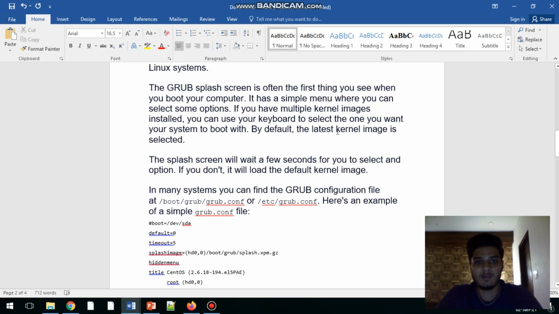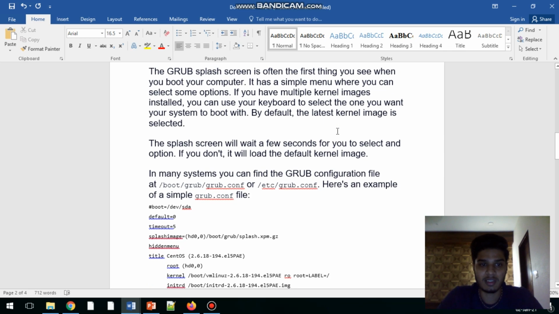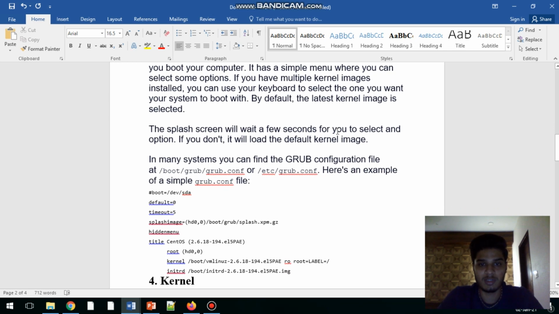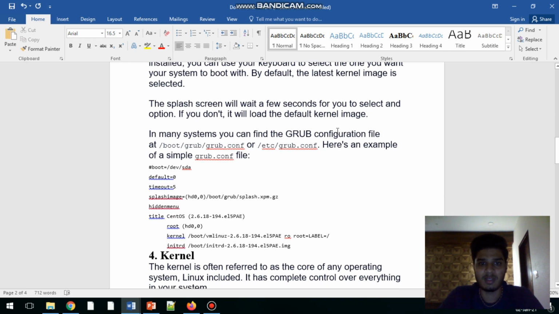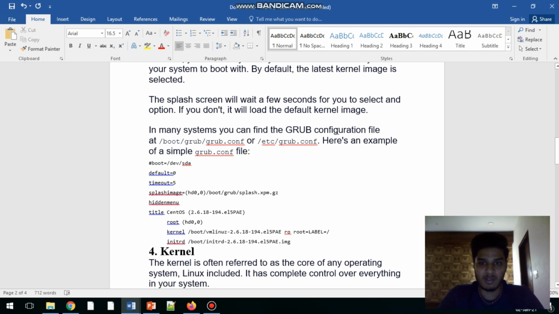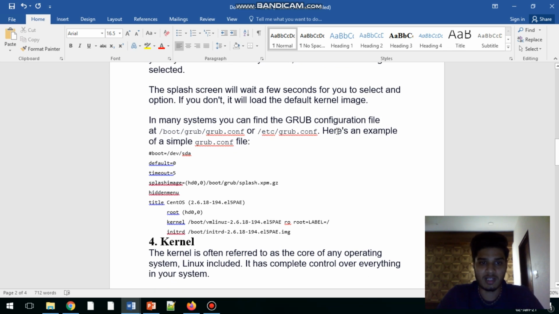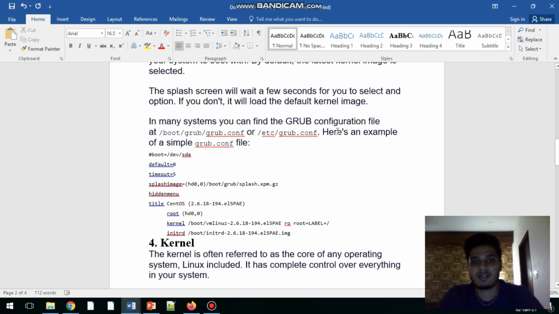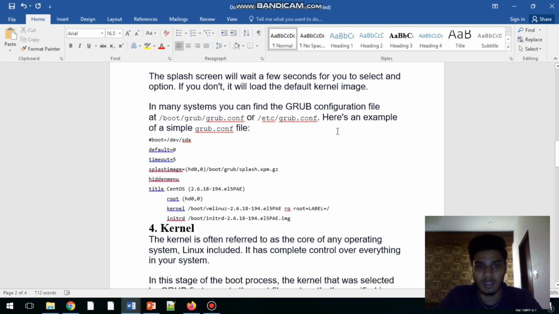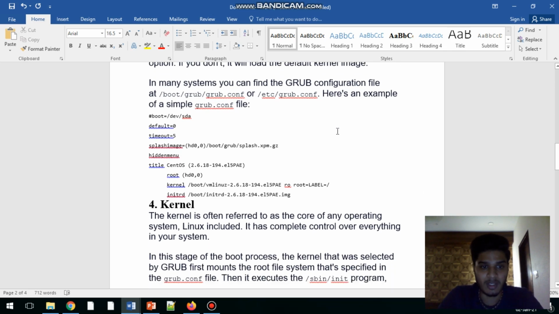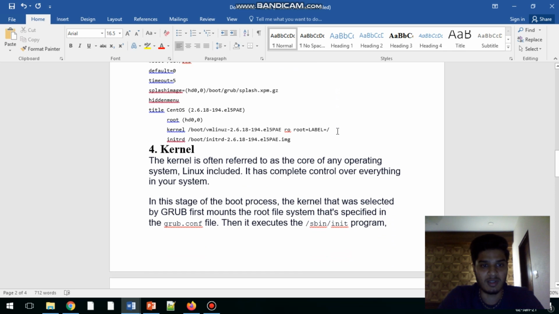The splash screen will wait a few seconds for you to select an option, and if you don't, it will load the default kernel image. In many systems, you can find the GRUB configuration file at /boot/grub/grub.conf or /etc/grub.conf. Here's an example of a simple grub.conf file. Okay, so the next process is kernel.